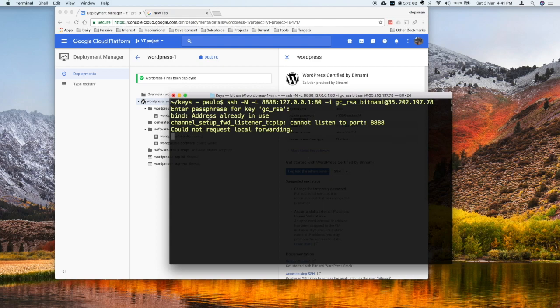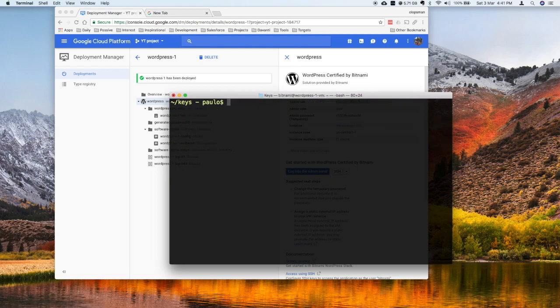If you get this error, cannot listen to port 8888, that means the port is currently in use. To cancel this, hit Control Z to exit, and then let me clear that out. The port is in use because I tested this earlier. So let me change it to a different port. Instead of 8888, I'm going to change that to 8881.